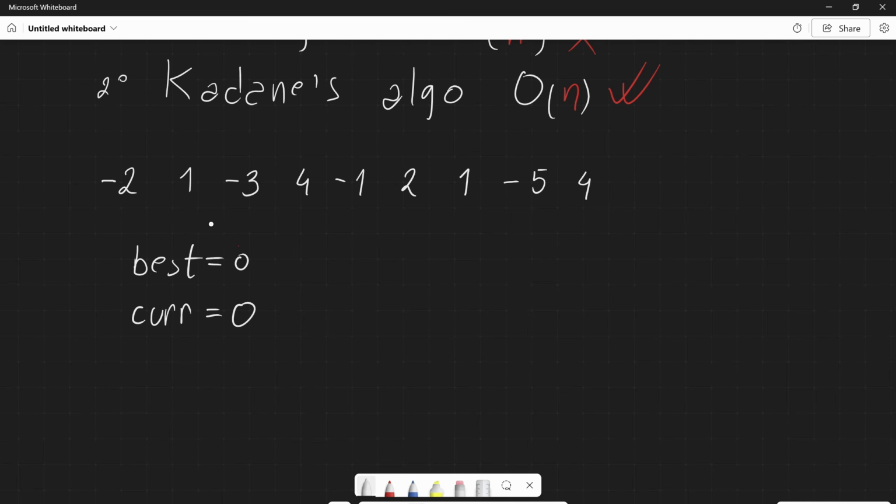We have 1 here, and that is better than 0, so instead we'll put 1 here, and because current is greater than best, we'll put 1 here as well. Now we have -3. If we add -3 and 1, we get -2. Because that's smaller than 0, we will put 0 here. Then we have 4. If we add 4 and current, that is 4, and that is actually greater than this one, so we will put 4 here.